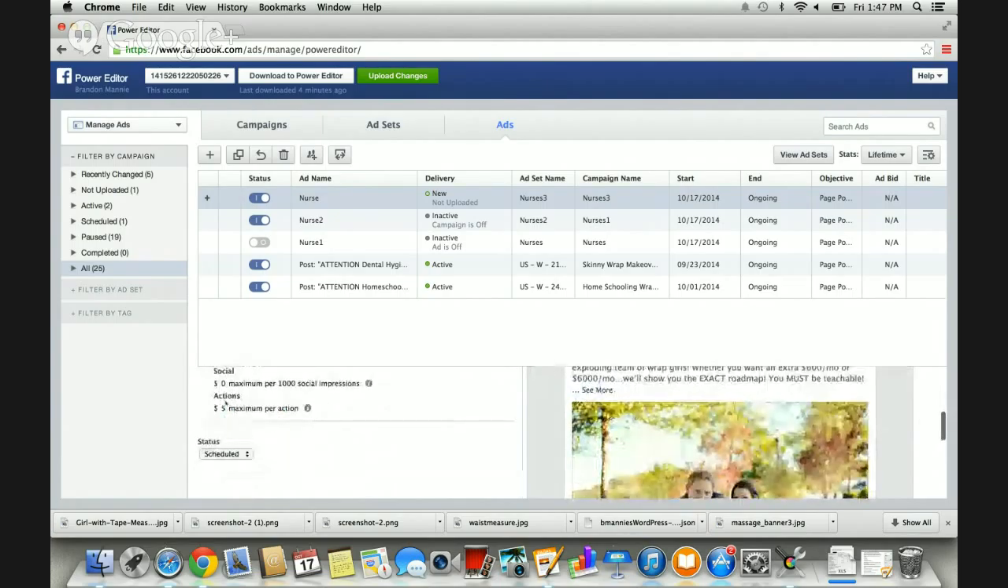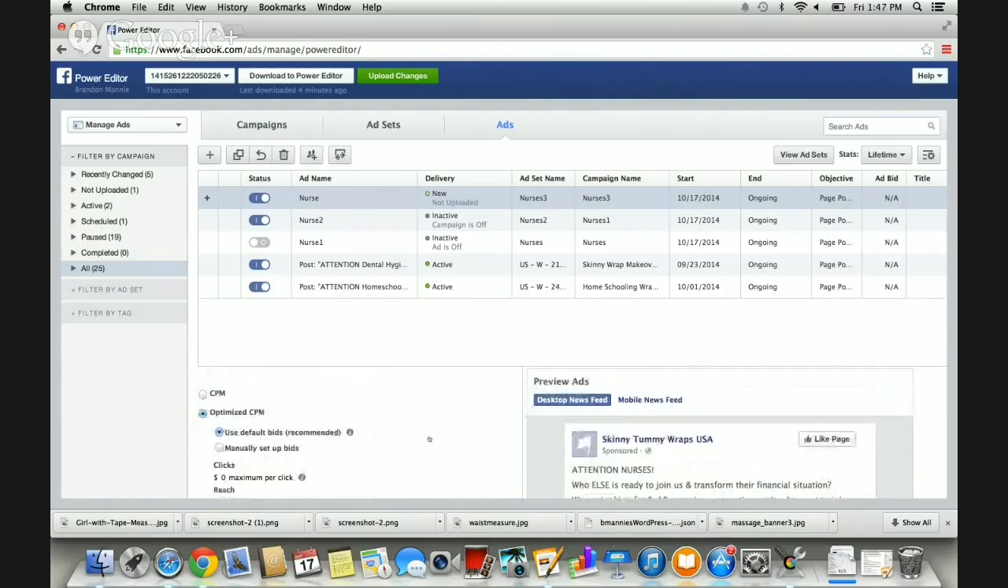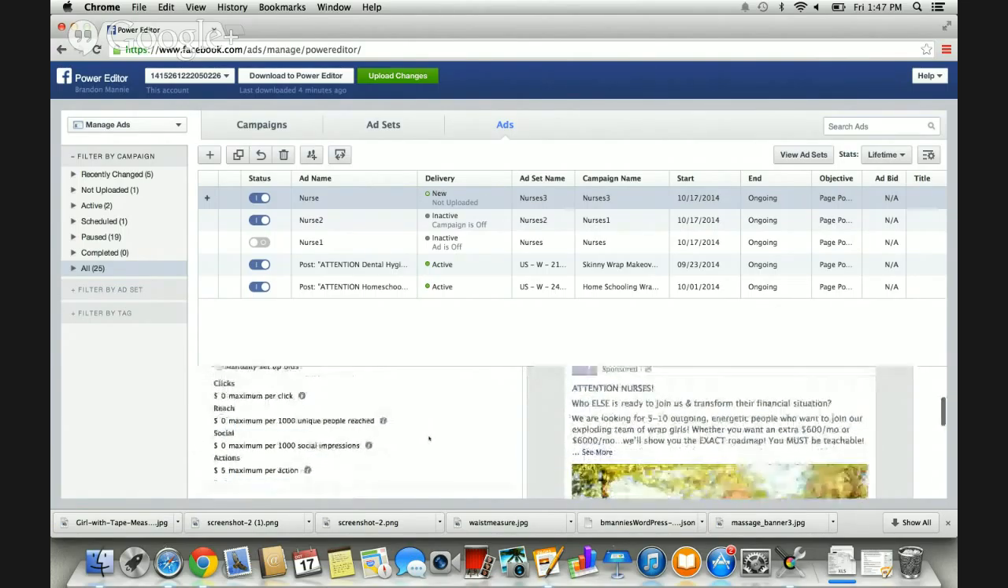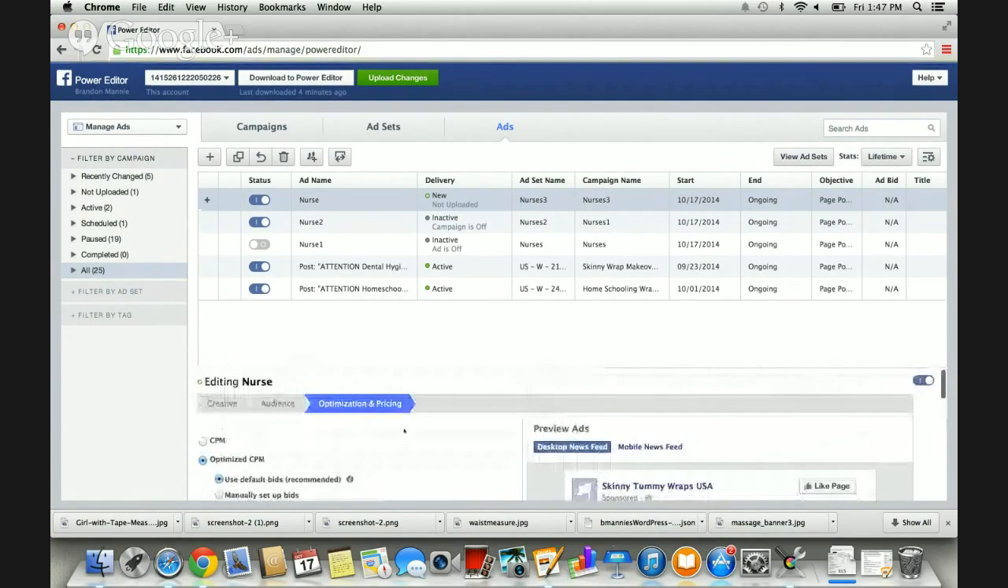So, I set it at $5 a day. That's all I put. And when you're spending 10 cents a click, rarely does it ever get to the point where you're spending a full $5. Maybe I'm spending $2 a day. But you just set your daily budget, and then I'm ready to schedule this thing. So this thing's ready to roll.